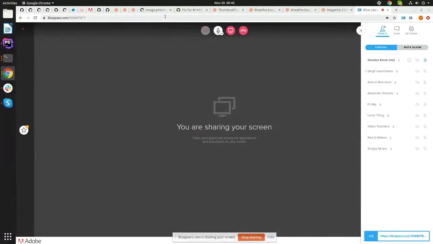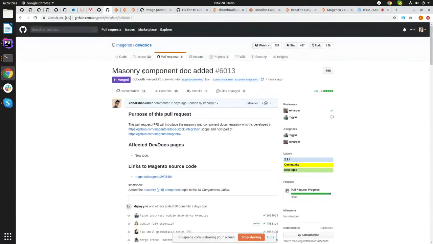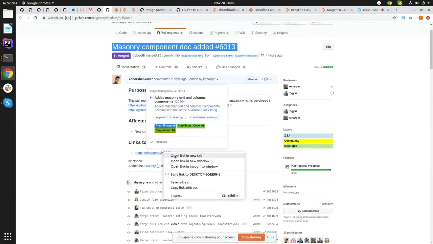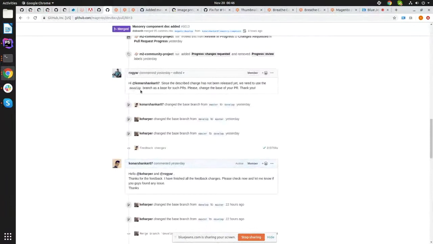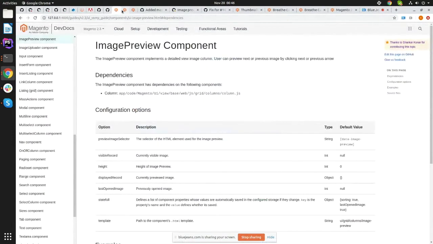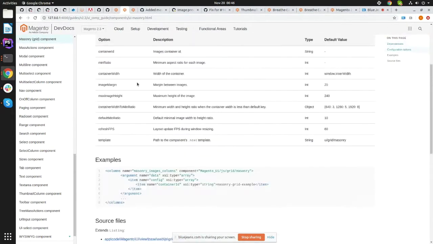Yep. Yes. Okay, great. I have created a PR for the Machinery component which we have added in the Magento 2 repo by Sergey. I've created a dev docs and it's merged to the develop branch, so it will be released in 2.3.4 version. And I can show the demo of the Machinery grid component or topic, like the description and the configuration option we have added here.